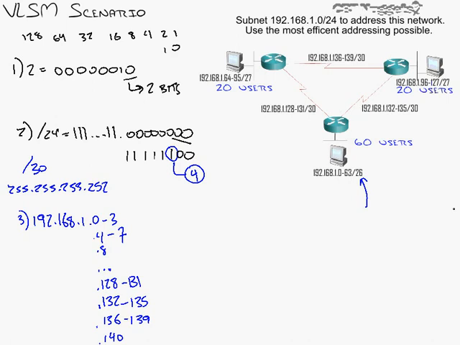Now, there's a couple notes I want to add on to this before we wrap things up. The first thing I'll mention is why we started with the largest subnet first. If you think about it, if we would have started with the smallest or some other subnet first, there would be wastes. Notice it says use the most efficient addressing possible. Well, let's say we started with this WAN link subnet right here.